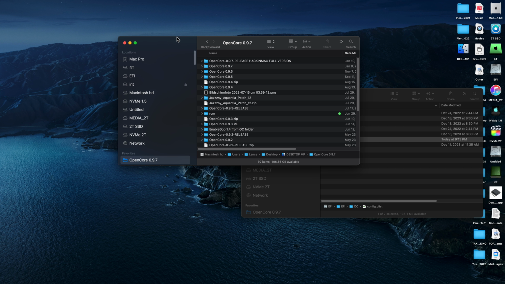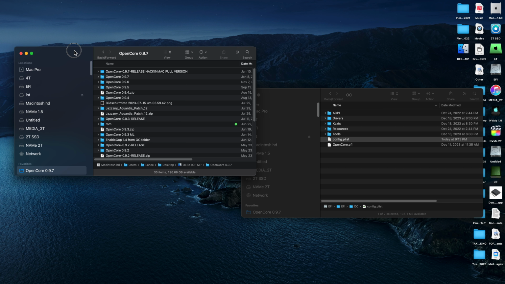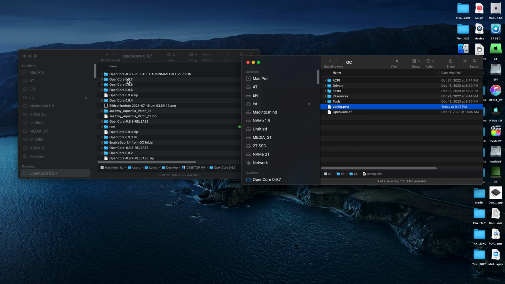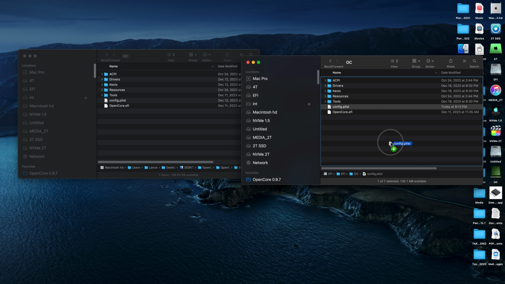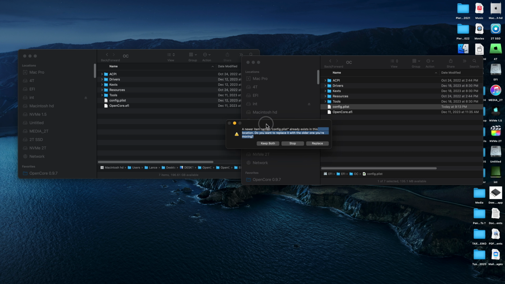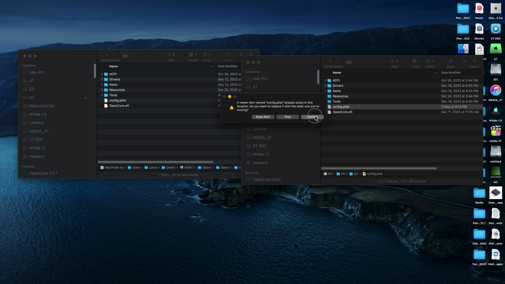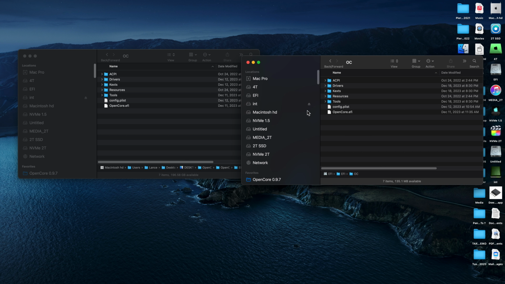So I'm going to go to my OpenCore folder where I keep all my OpenCore versions. And you never want to replace the config plist with a different version of OpenCore. It's always got to be the same one. So if you're running 0.9.7, you want to replace it with 0.9.7. I'm just going to drag it over onto the EFI folder, and it's going to ask me if I want to replace it. And yes, that's what you want to do. You want to replace it. You do not want to keep both. And you replace it, you reboot your computer, and you're done.